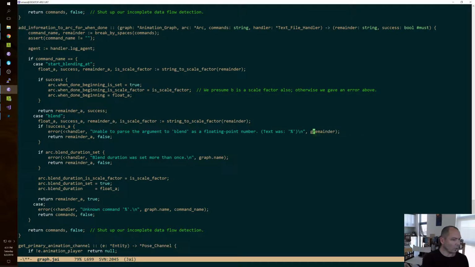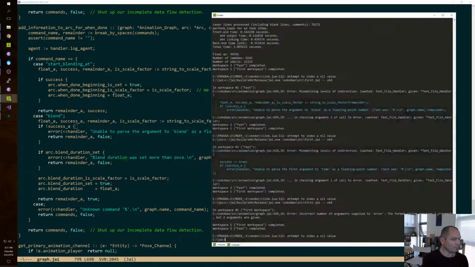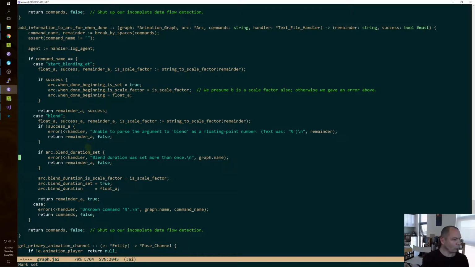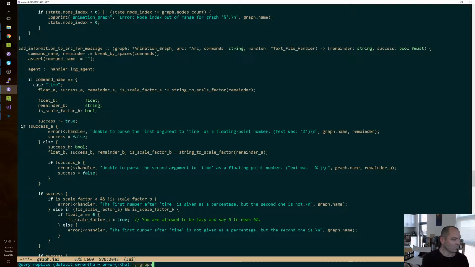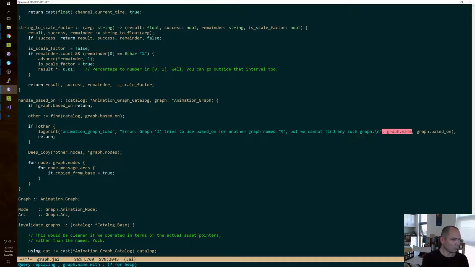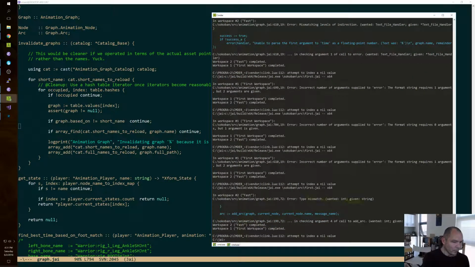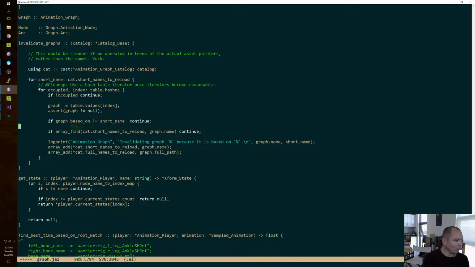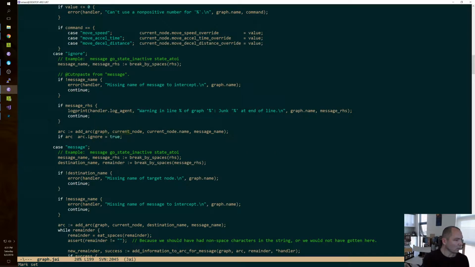Unable to parse. Yeah, we don't need graph.name. $6.10. I just edited that one. Height mismatch. Whoops. Wait, what? Let's get this. Oh God. We'll leave that for a bit because that's a warning, not an error.